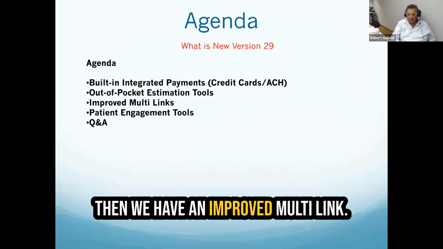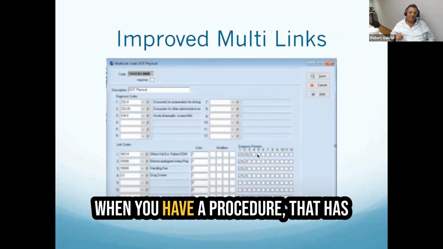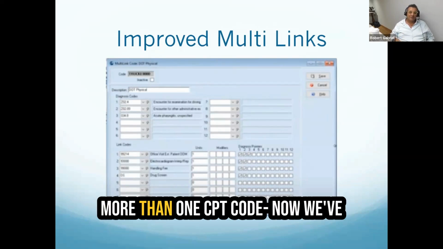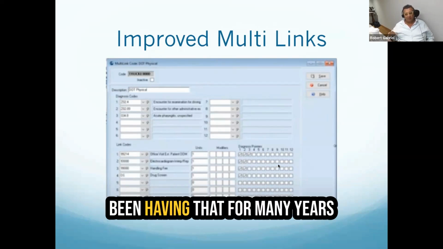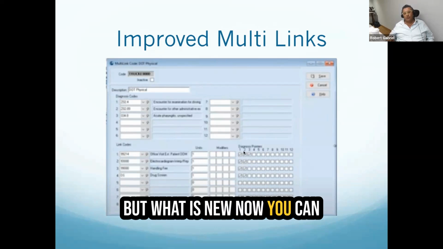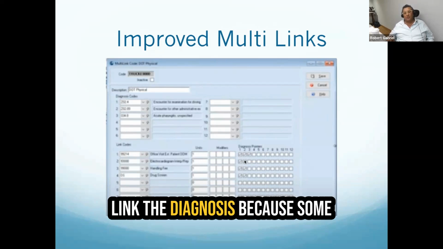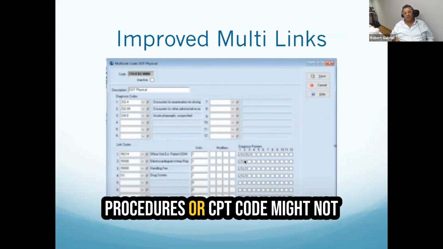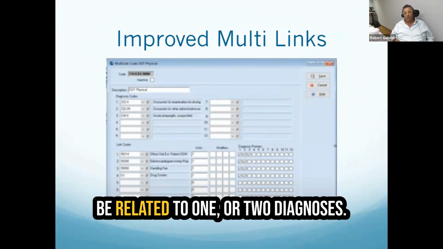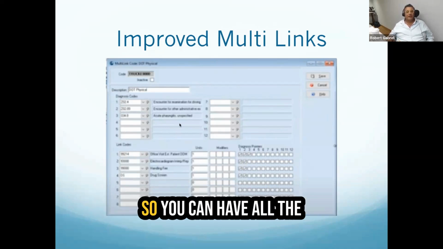Then we have an improved multi-link. When you have a procedure that has more than one CPT code, now we've been having that for many years, but what is new now, you can link the diagnosis because some procedures or CPT codes might not be related to one or two diagnoses. So you can have all these diagnosis codes up to 12.